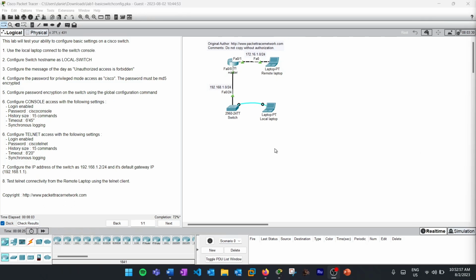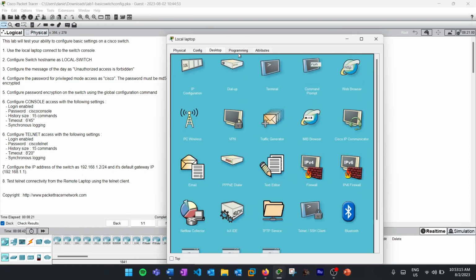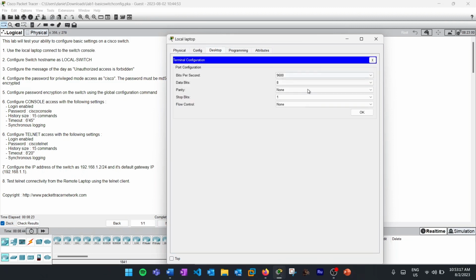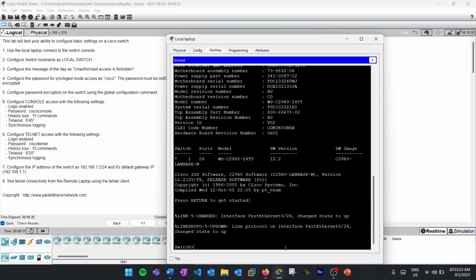In this video, we're just going to be going through a basic switch configuration provided by PacketTracerNetwork.com. First thing it tells us to do is to use the local laptop and go through the console. So we'll go into laptop, desktop, terminal, go through this and just hit OK. Press enter. It says to configure switch hostname as local switch.